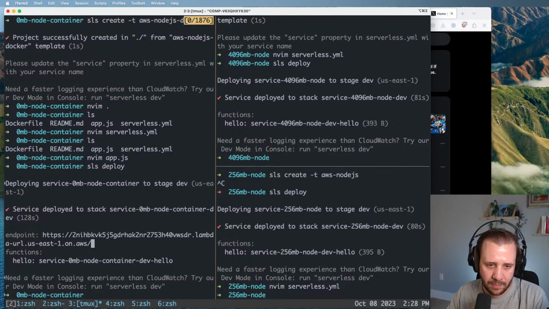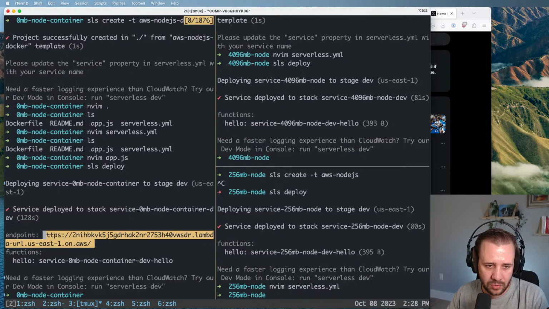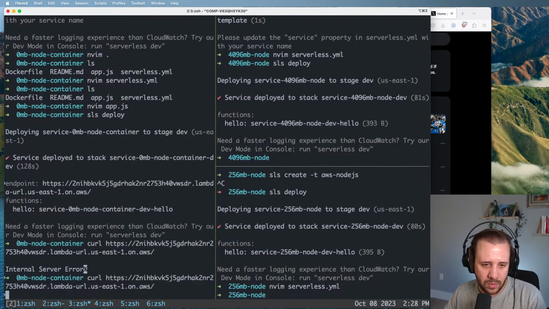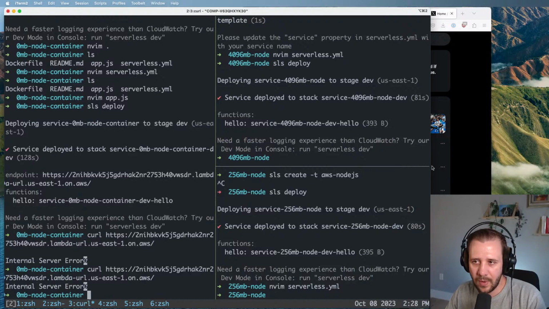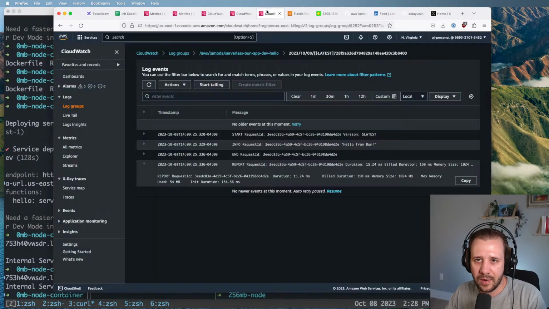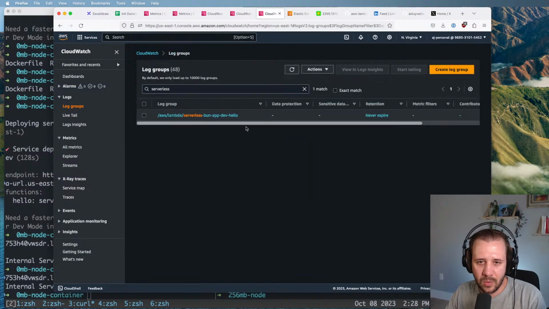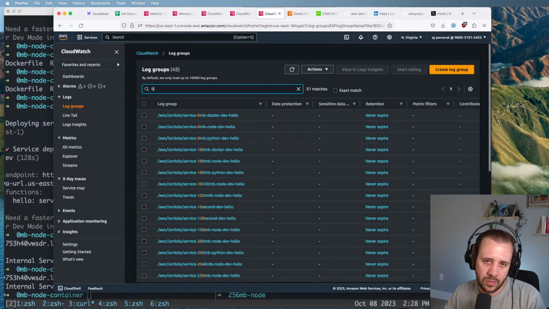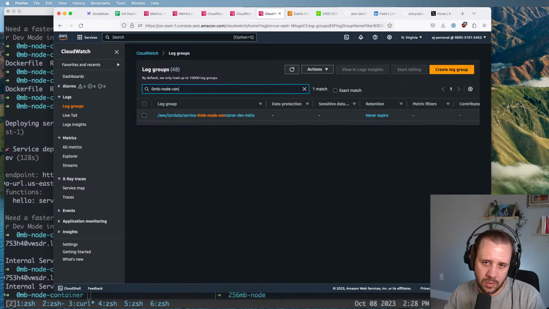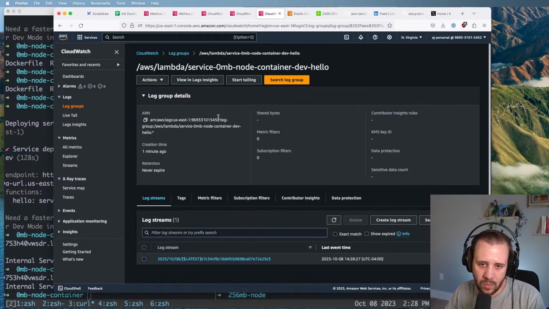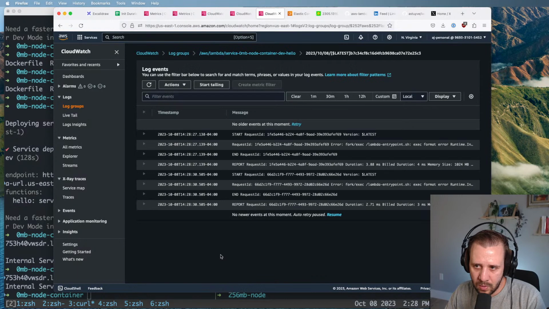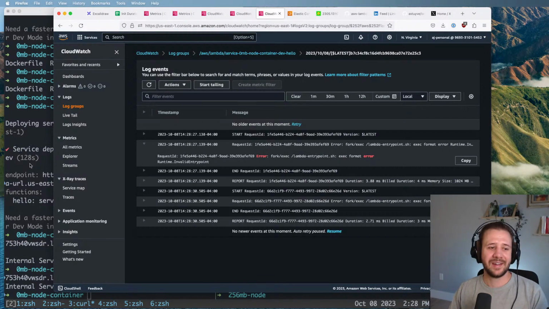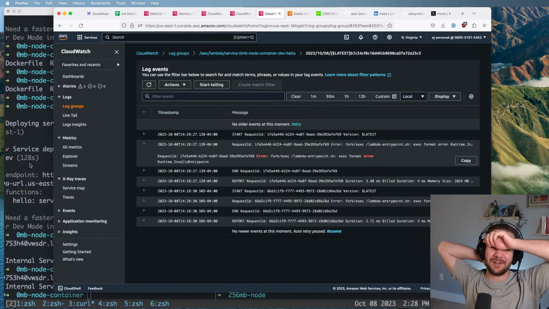We can't just copy because I'm splitting this shell. Uh-oh. Internal server error. Why? All right. Into CloudWatch we go. Oh my god, I do this every time.